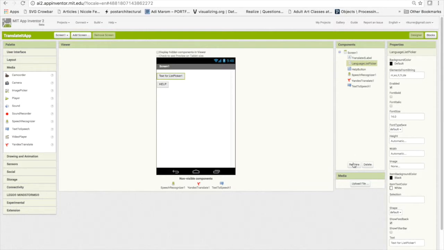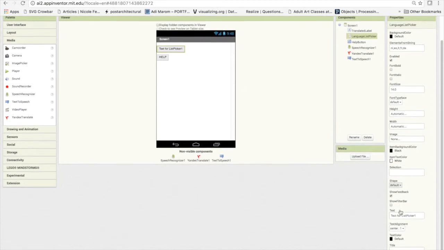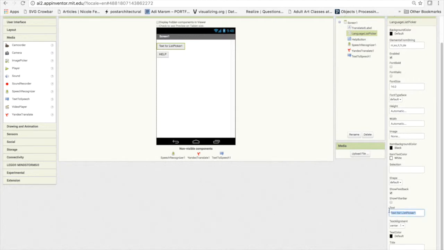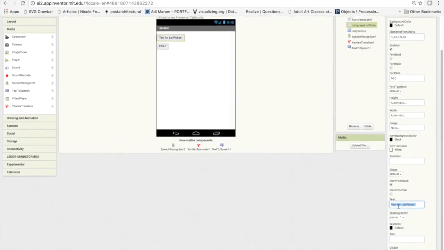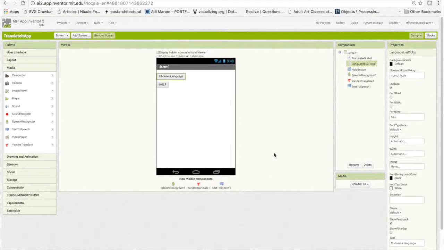Now I'm going to rename the list picker to choose. I'm not going to choose, sorry. I'm going to cancel this. I'm not renaming it. I'm just going to change the text here. So I've chosen this, it's highlighted. I have all the properties for the list picker here on the right hand side. And under text, I'm going to type in choose language. And you see here it changes, choose a language. So that's a button.